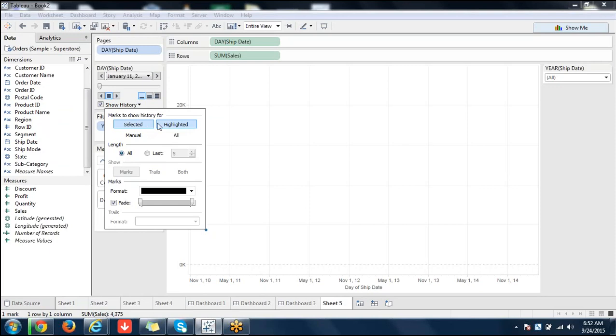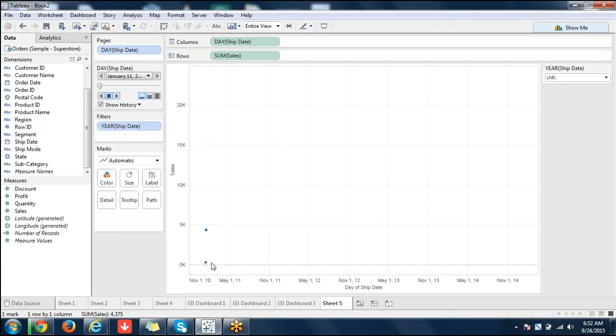Marks to show history for is highlighted. I selected all, but still it's not working properly here. Now you see that one history point is here. So it moves like that. It will go through every day like your book. How you scroll your pages, so it will go on moving like that. Now it's slowly moving. You see the date there, it's slowly changing.